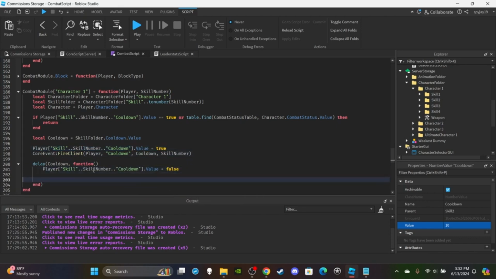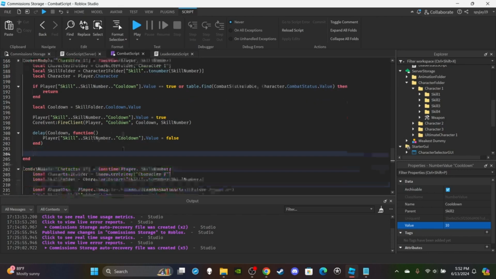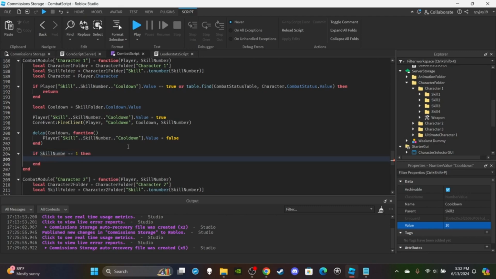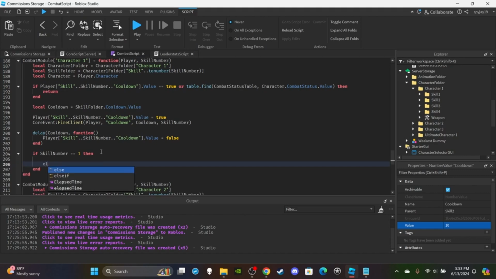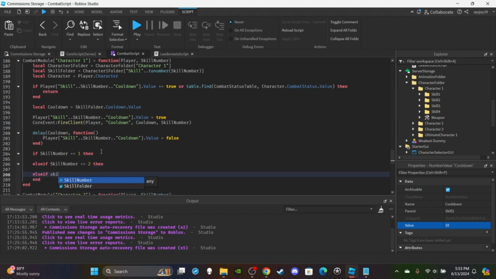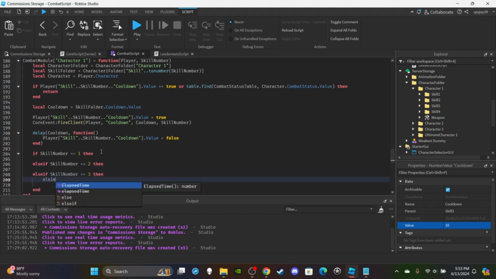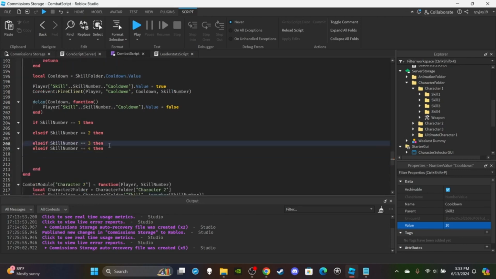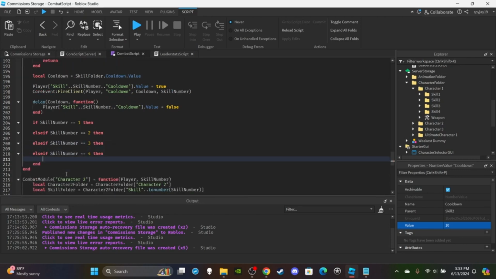Lastly, the last thing we're gonna do here is set an if statement. You're gonna say if skill number is equal to 1, and then you would just go from here. Else if skill number is equal to 2, else if skill number is equal to 3, else if skill number is equal to 4. Then you would put all of your attack code in here. I'm not gonna show you how to make attacks; if you want to see examples, I have plenty of videos. But let's go ahead and test to make sure everything works so far.